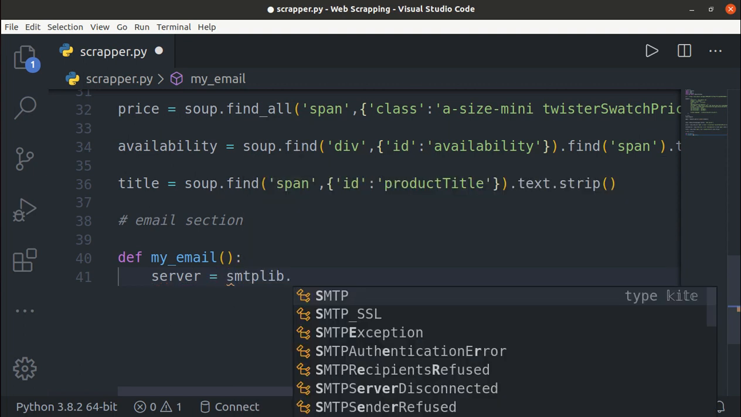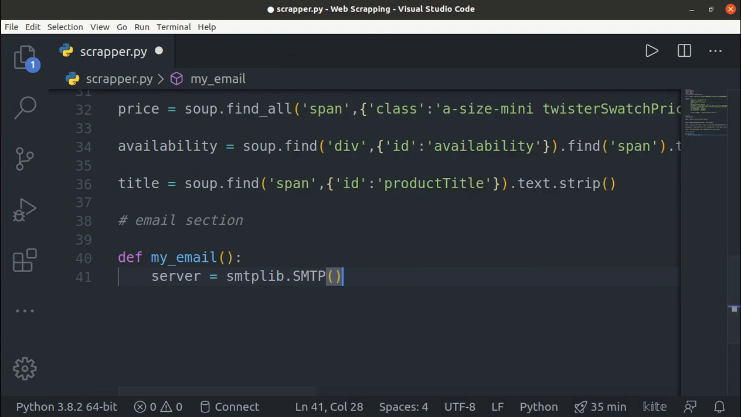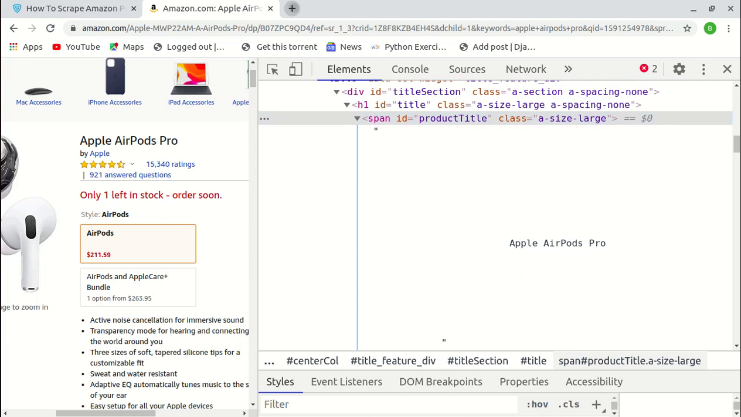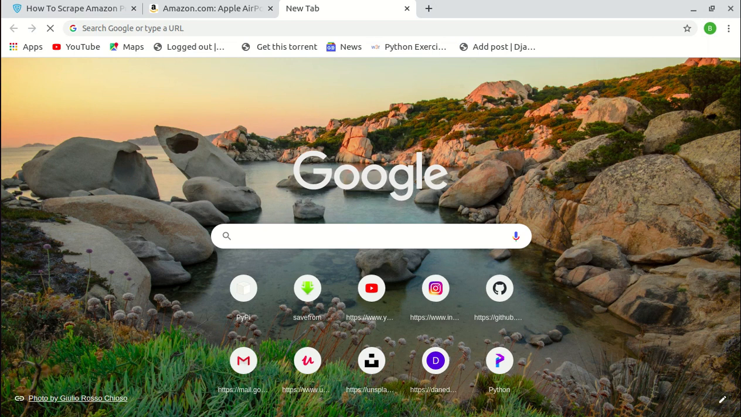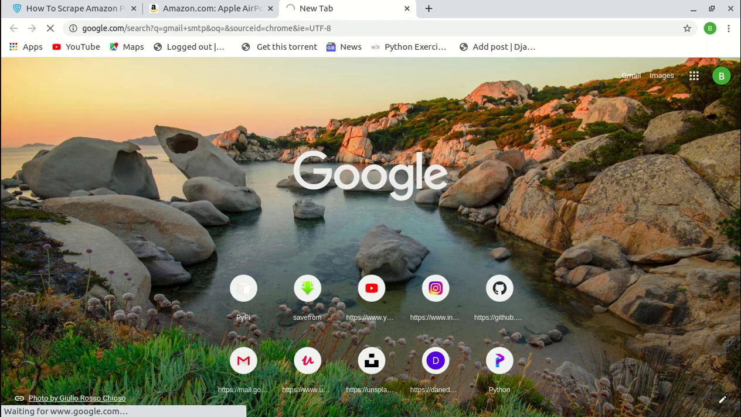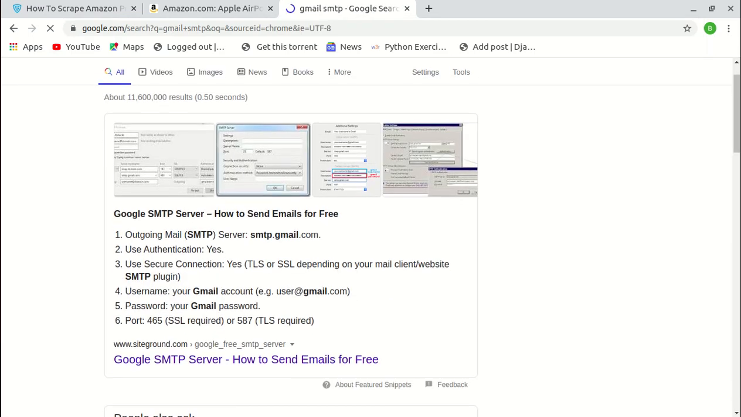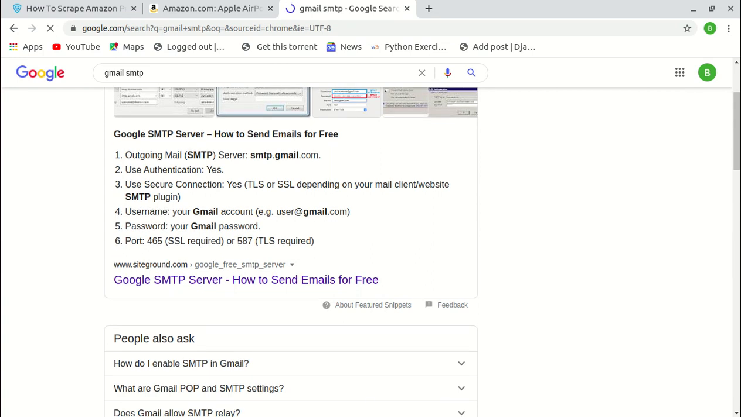smtplib.SMTP. Since we're going to use Gmail, I'm going to go back to my Chrome and get the port and the Gmail SMTP server. So I'll search Gmail SMTP to get Gmail's credentials. We'll use this server, smtp.gmail.com. So I'll copy this, you see the first one, Google SMTP server.